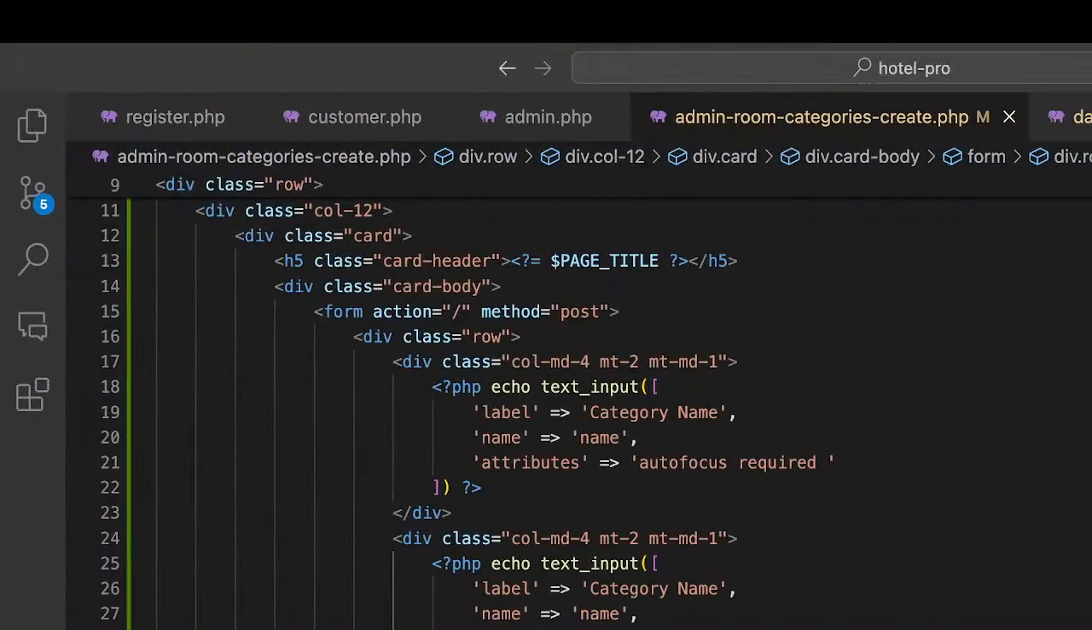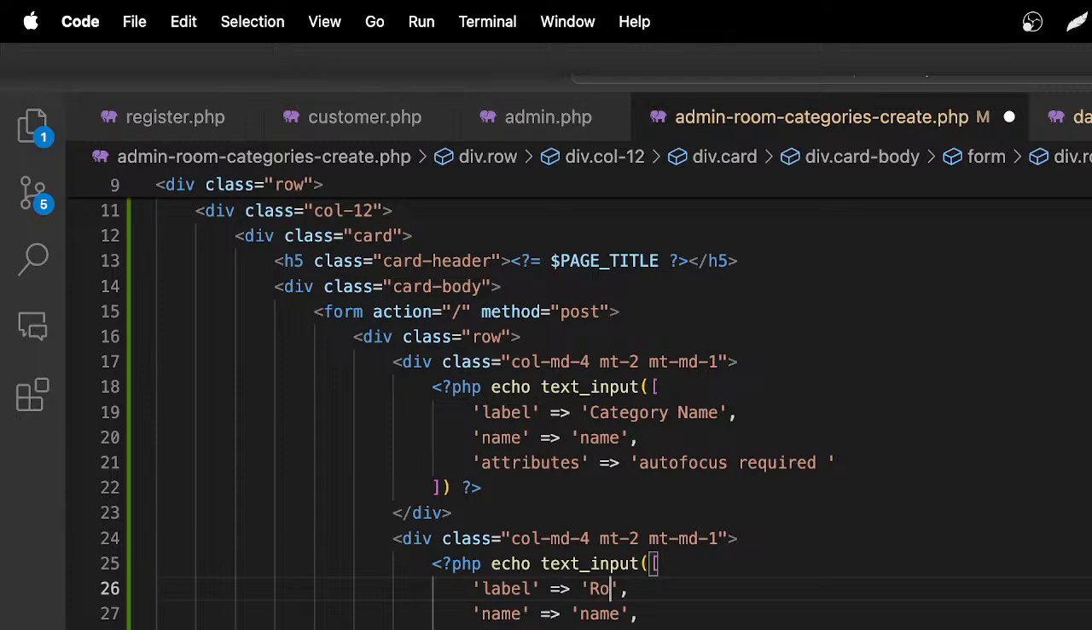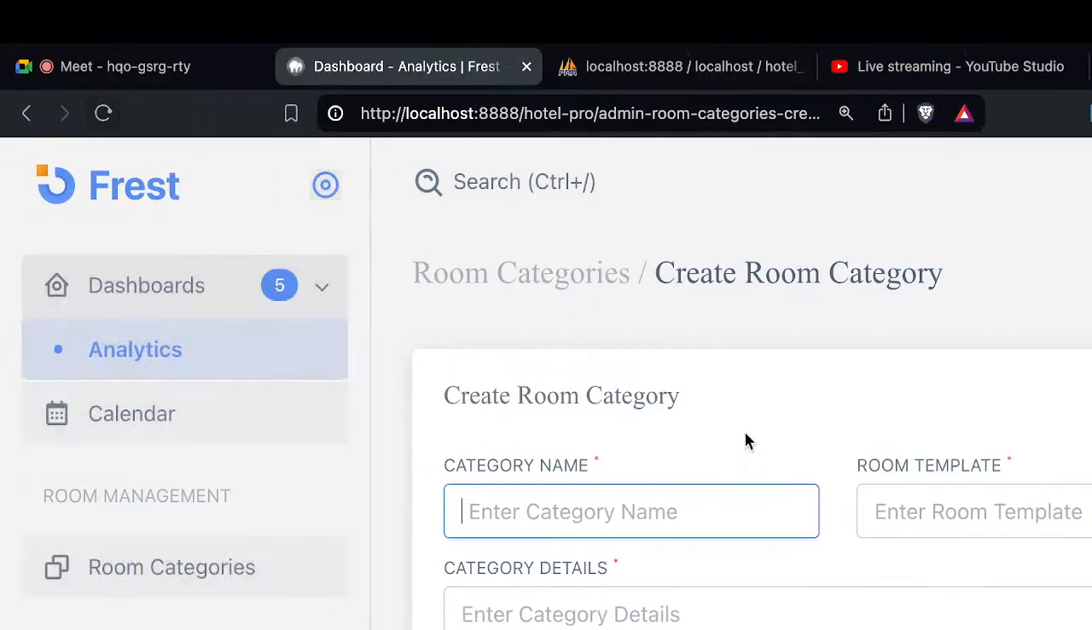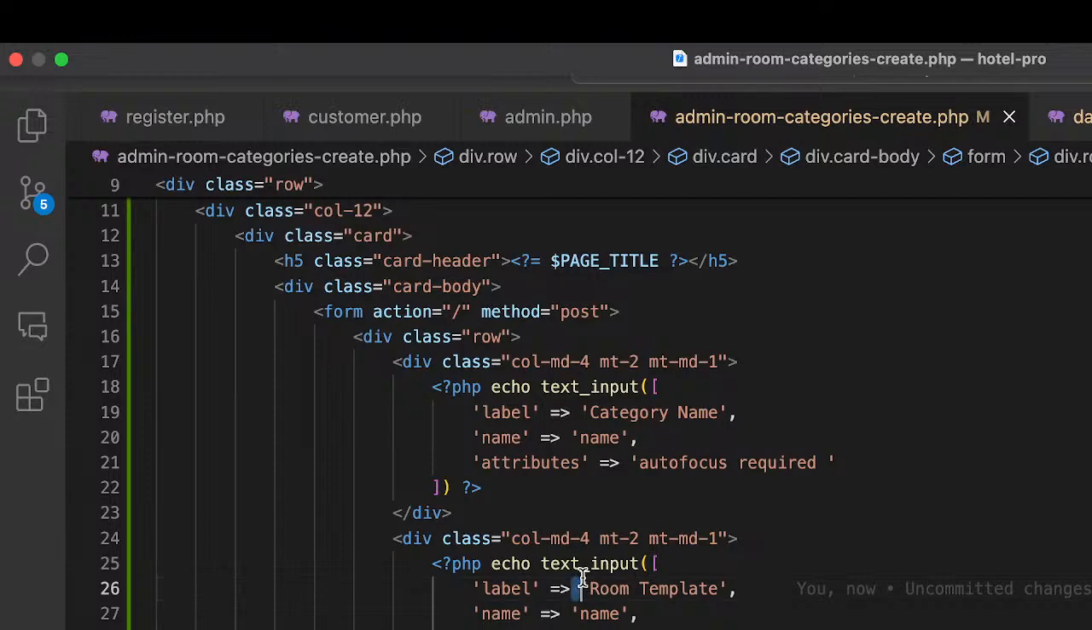All right. This template, we can simply change to room template. But it's going to be a select drop down. So we're going to create another one, an input for a drop down. I can call it drop down input or select input. Okay, so let's do that.